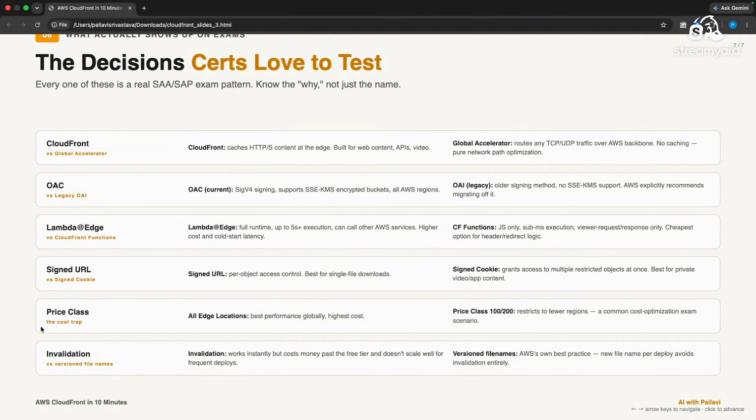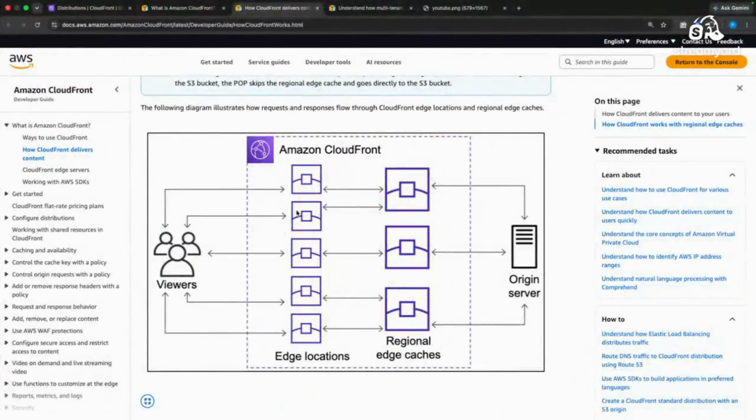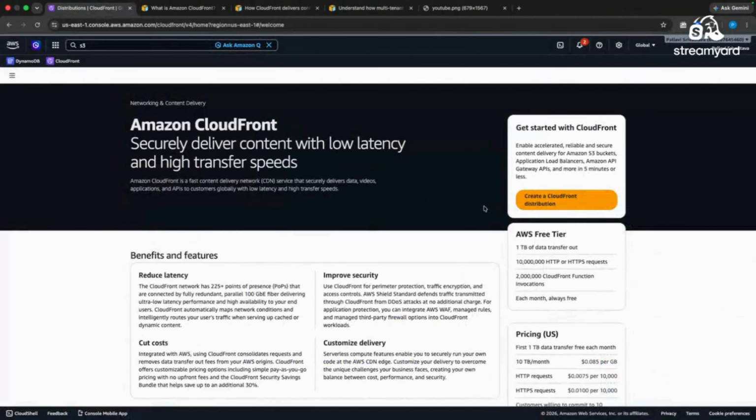Signed URLs versus signed cookies, price class, right? There are different price classes also provided by CloudFront, like price class 100, price class 200, then invalidation. Now, invalidation works instantly, but it costs money past the free tier and doesn't scale well for frequent deploys. If you have frequent deploys and you don't want invalidation, then you need to use versioned file names. Now, why invalidation? Let's say you have deployed something and your edge locations have cached it already. Then if you change it, your client will still receive the same kind of data.